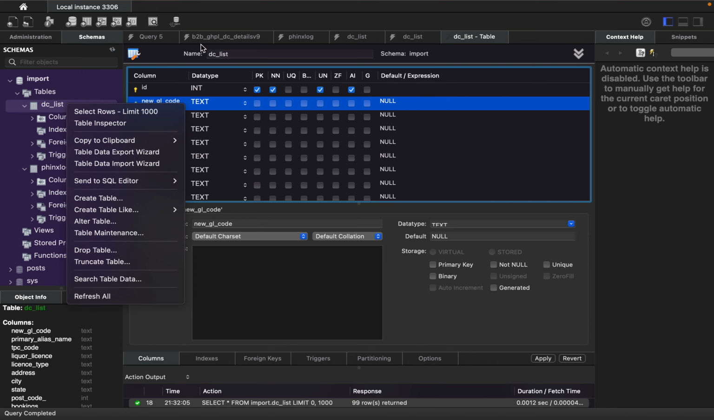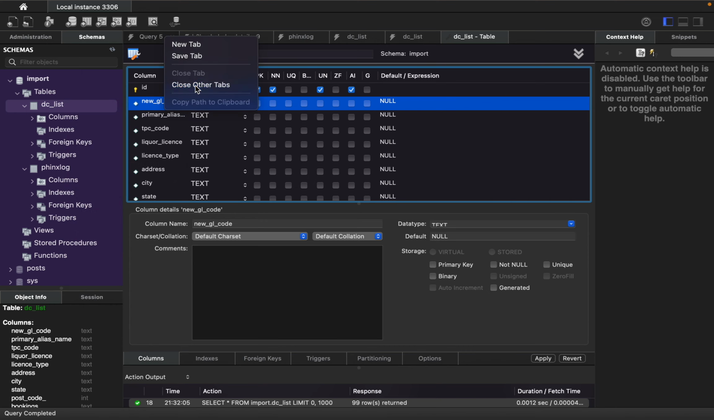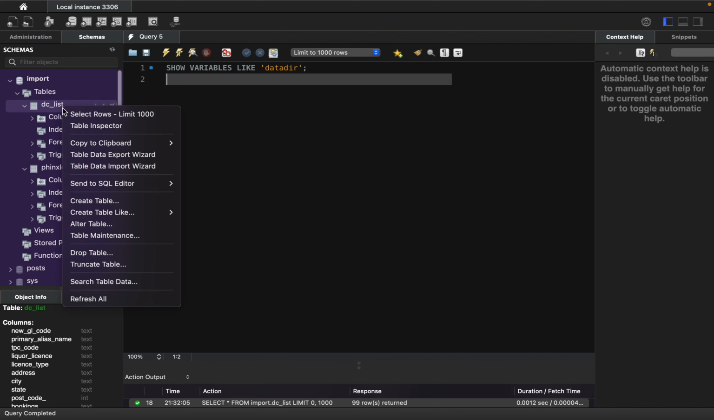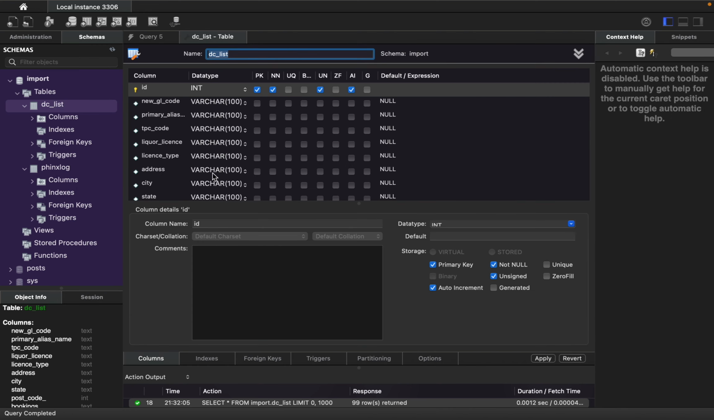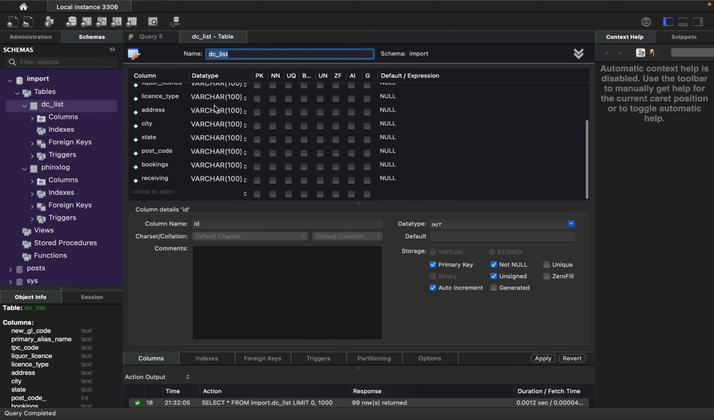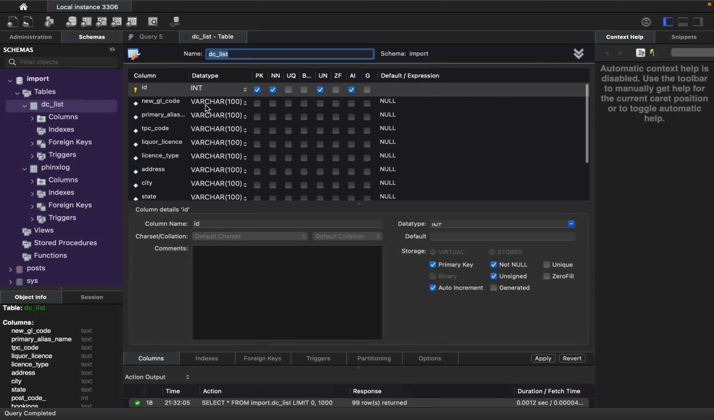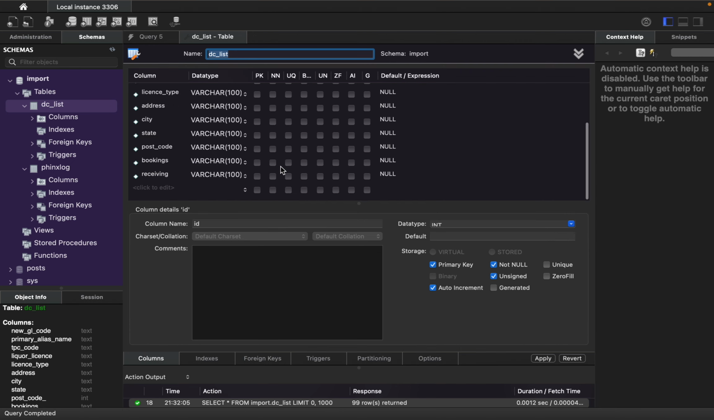I'm going to close these tabs and just have a look at the table definition here, and we can see that we've just looped through and changed them all to varchar 100, and they're still all nullable.